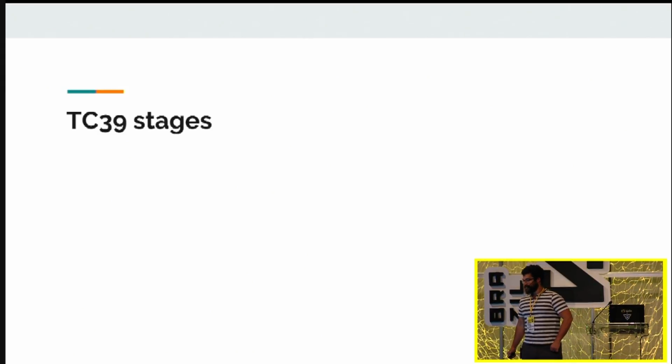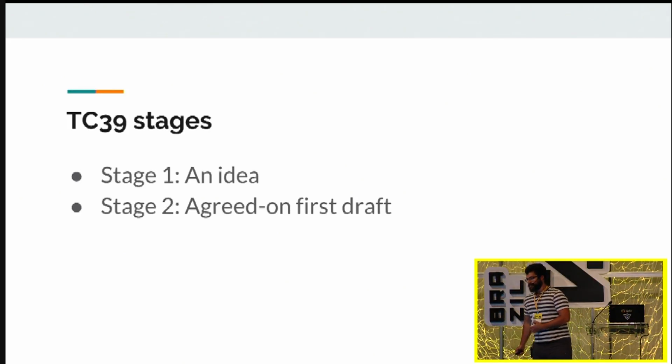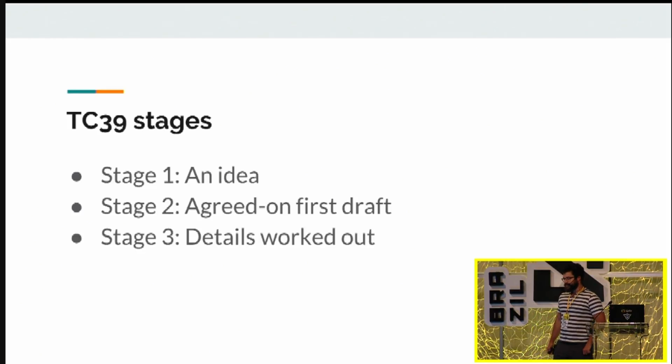So the stage process for proposals is, first, at stage 1, we're discussing an idea. The committee hasn't really decided anything more than that we want to discuss the possibility of this feature. By stage 2, we've agreed, yeah, we want to do this feature, and we have a first draft of the specification, the full description of what the feature would be. We have a rough draft, but we're still working through the details.